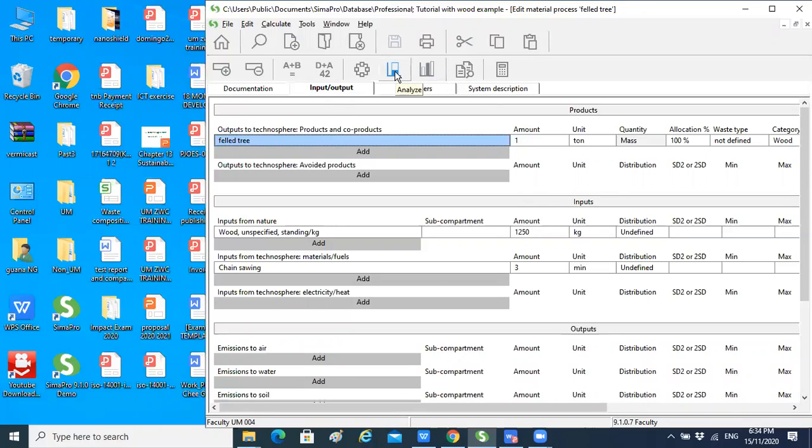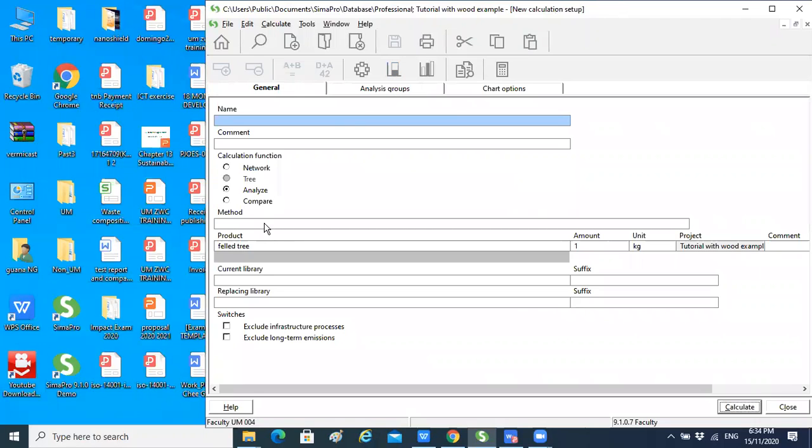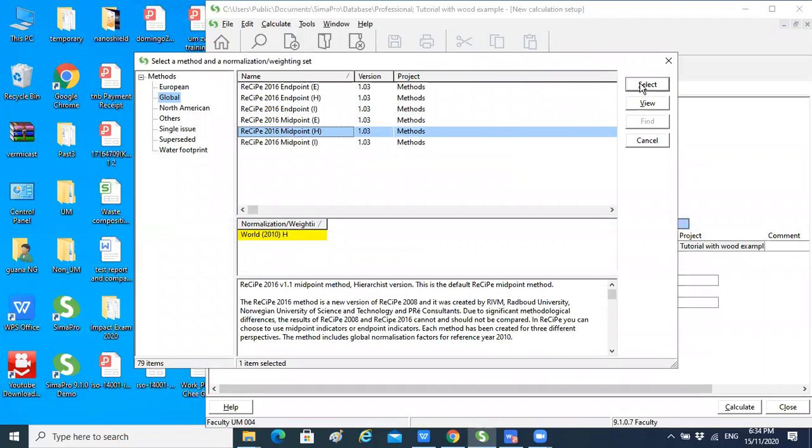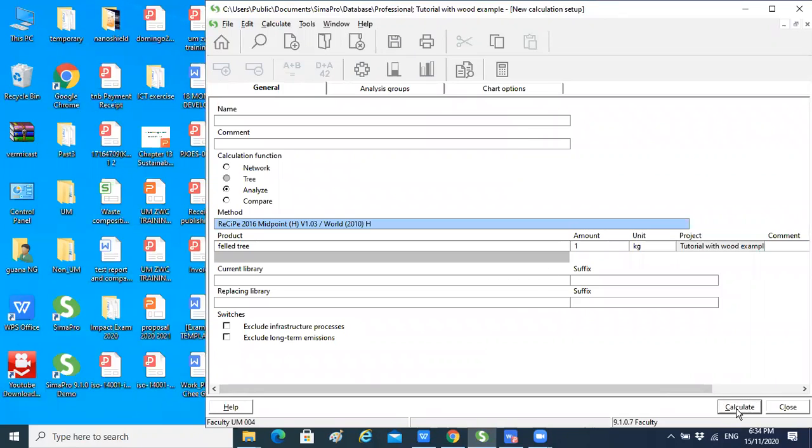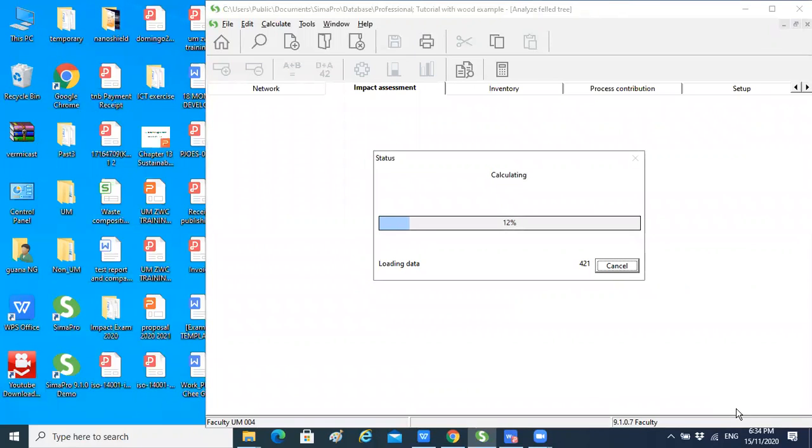Okay, let's try. You analyze this felt tree, and you use the midpoint recipe as well. So you calculate it. When you are doing so, you are analyzing the single process of felt tree instead of the life cycle or the assembly. That's why I say SimaPro is so flexible that you can analyze at any stage of modeling that you want. All right. So this example I'm showing you is that we can analyze the felt tree process, a simple process such as felling a tree. Okay.